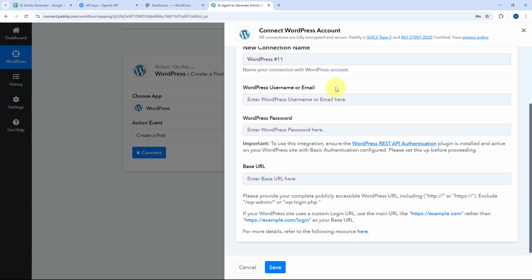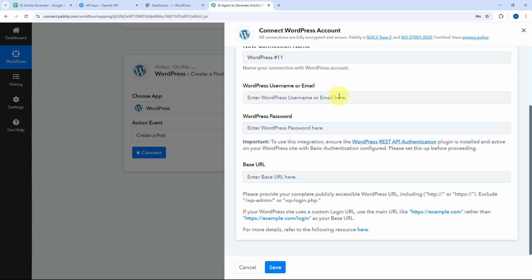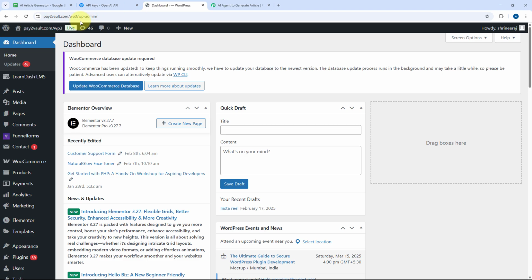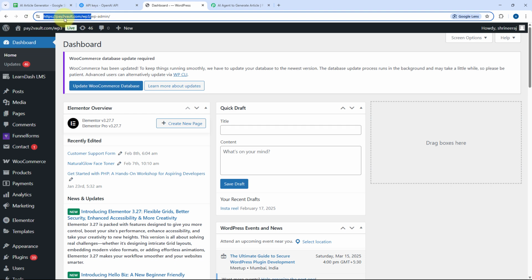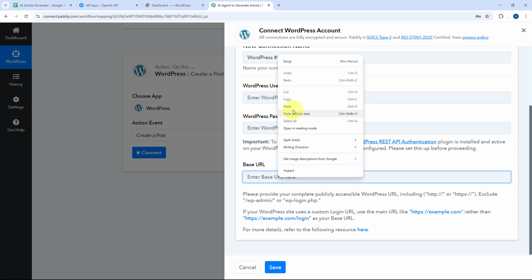Now here we have to connect our WordPress account with Pabbly Connect. And to make this connection, we have to enter the username or email address of our WordPress account, the password, and the base URL. So you must be having the username and password, and to get the base URL, just log into your WordPress account, and from the URL section, here you have to enter the URL before WP admin. So just copy the URL from here and paste it over here.